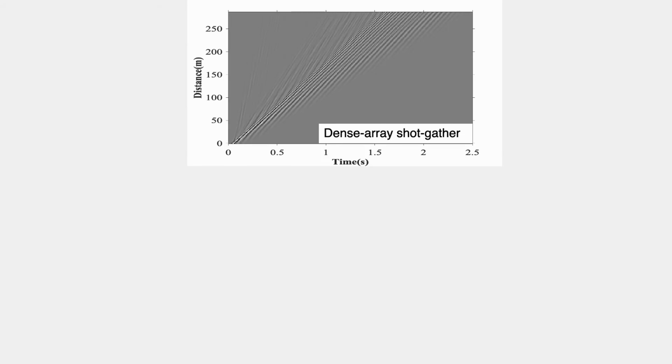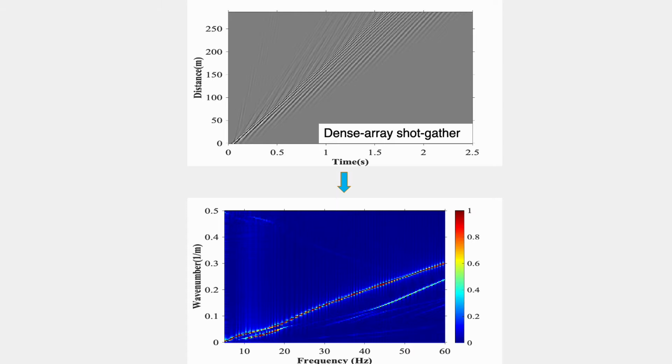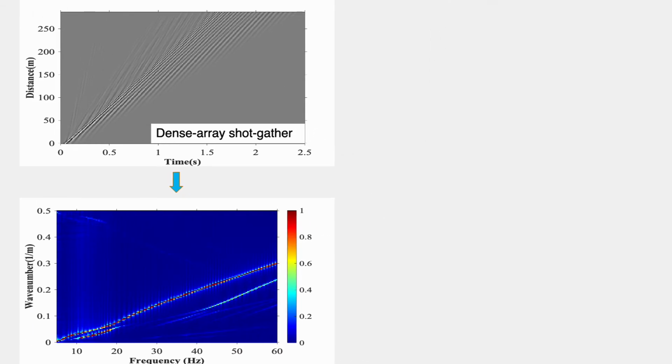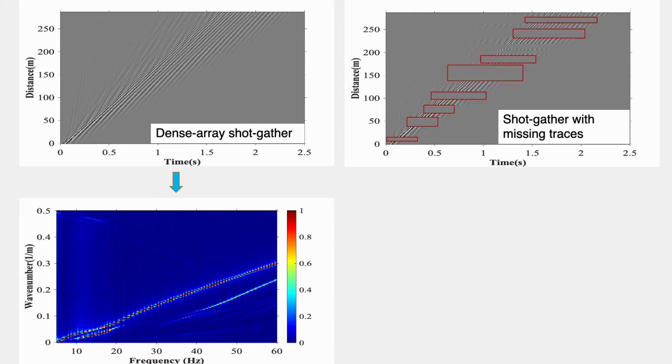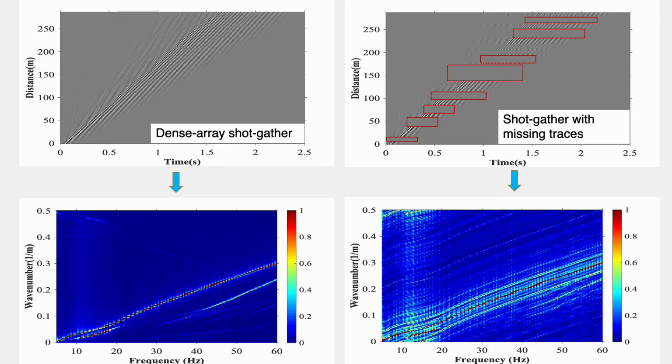For the conventional regularly sampled dense shot gather, we can see a clear spectrum in the frequency wavenumber domain. However, when there are large gaps in the acquired shot gather, the artifacts are clearly visible in the frequency wavenumber spectrum. The spatial aliases heavily mask the original FK spectrum, which will hamper further data processing.